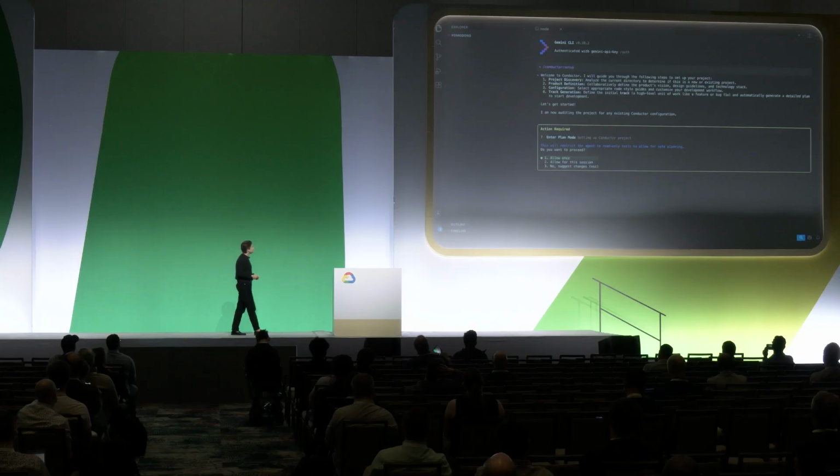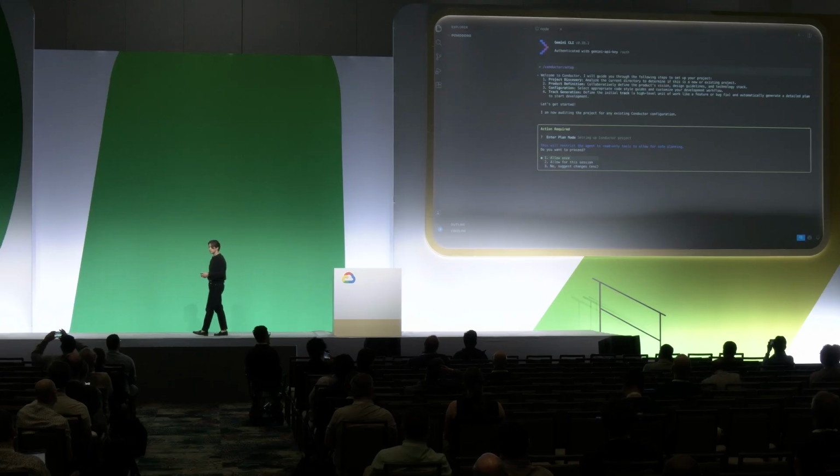All right, so now that we've gone through the basics, let's go ahead and jump into the product. And so when we start with Conductor, Conductor is going to introduce itself, tell us a little bit about its workflow, and then it's going to ask us to enter in plan mode.